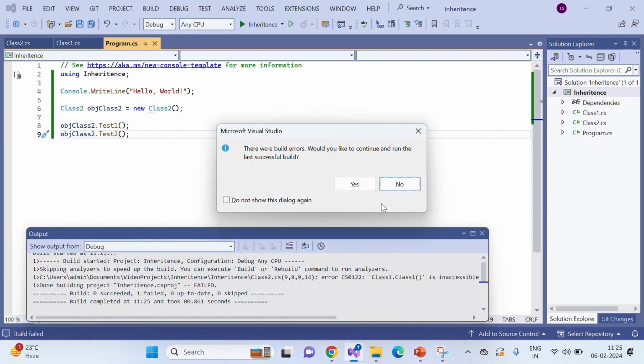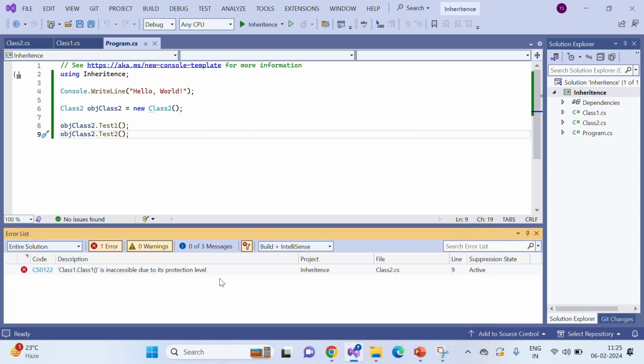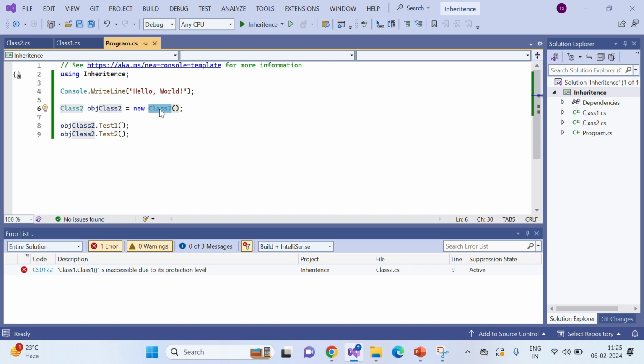See, it's saying there was a build error. Do you like to continue or run the last build? No. What is the error? Let's see. The error is class 1.class1 is inaccessible due to its protection level. You see, we are trying to call the constructor of class 2, but why is it throwing the error here? It is trying to access class 1, and because of its protection level it is not able to access. This is the error. This is coming from class 2.